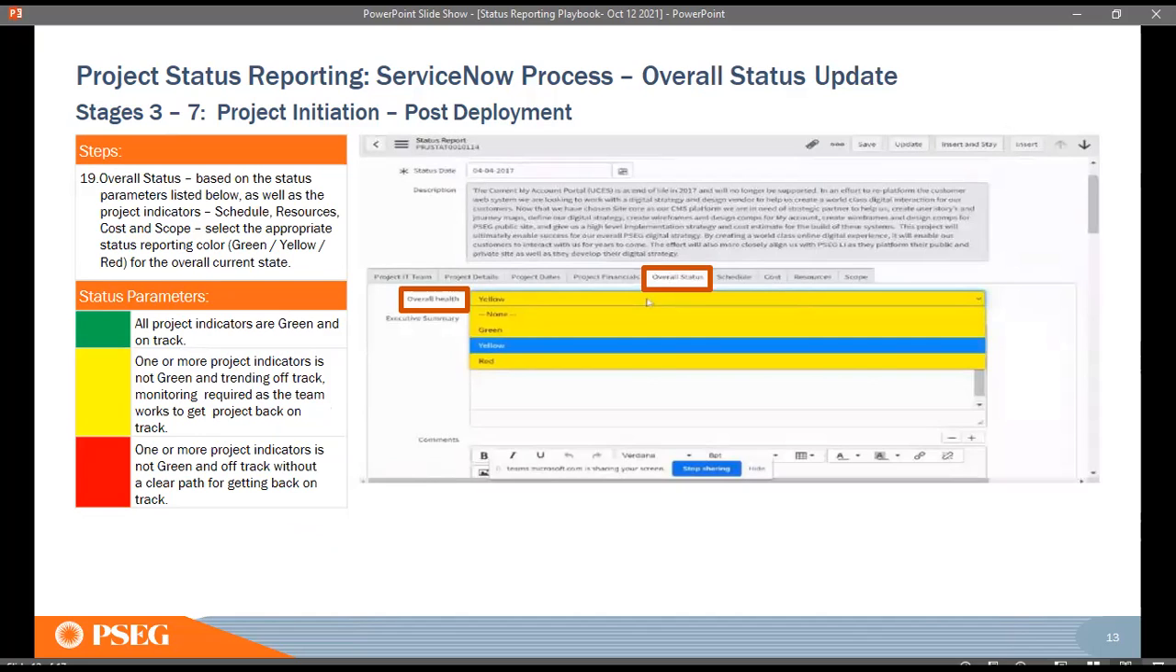If any one of the individual indicators is yellow, no matter that the others are green, the overall status has to be yellow. If any of the individual indicators is red, your overall status goes to red. So there is no exception to it.